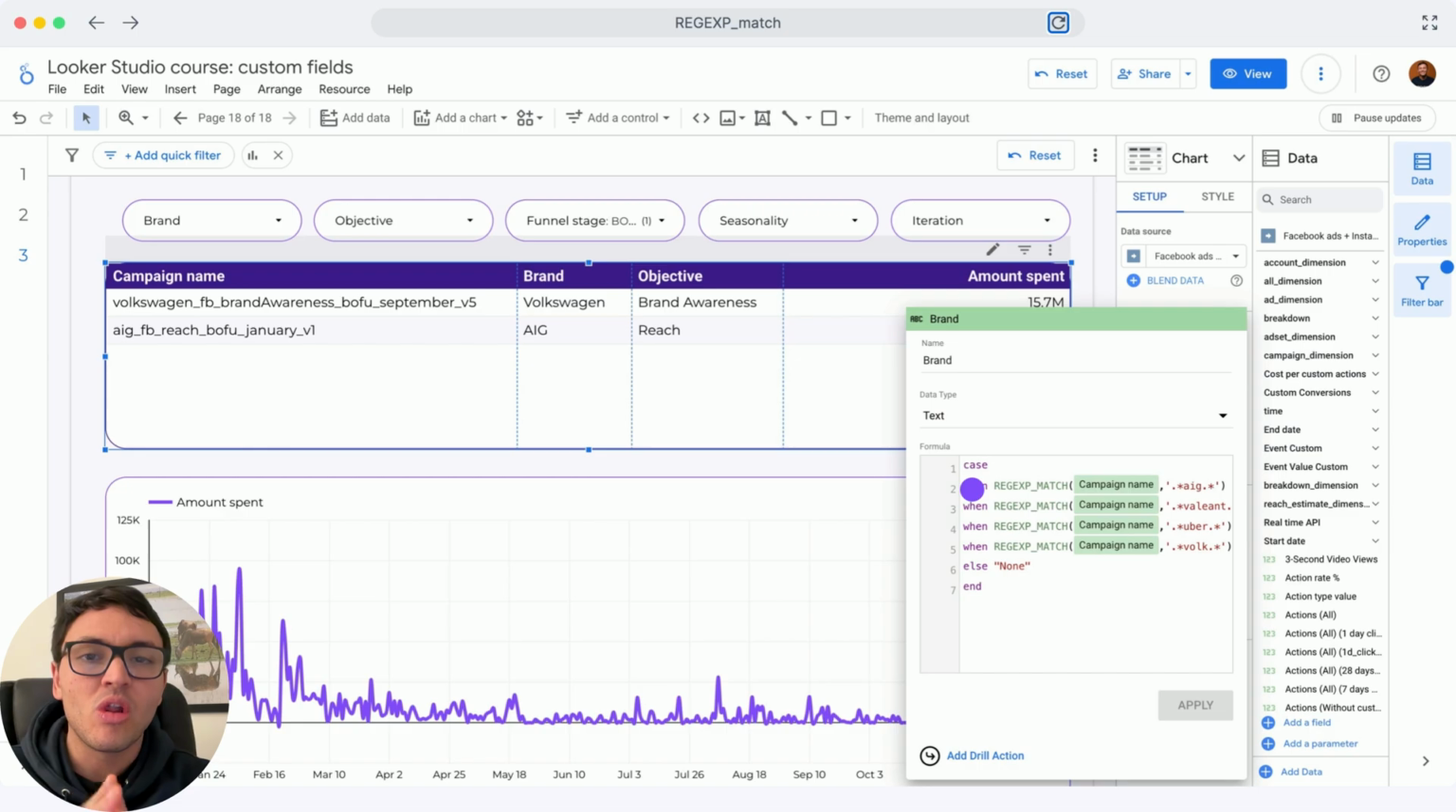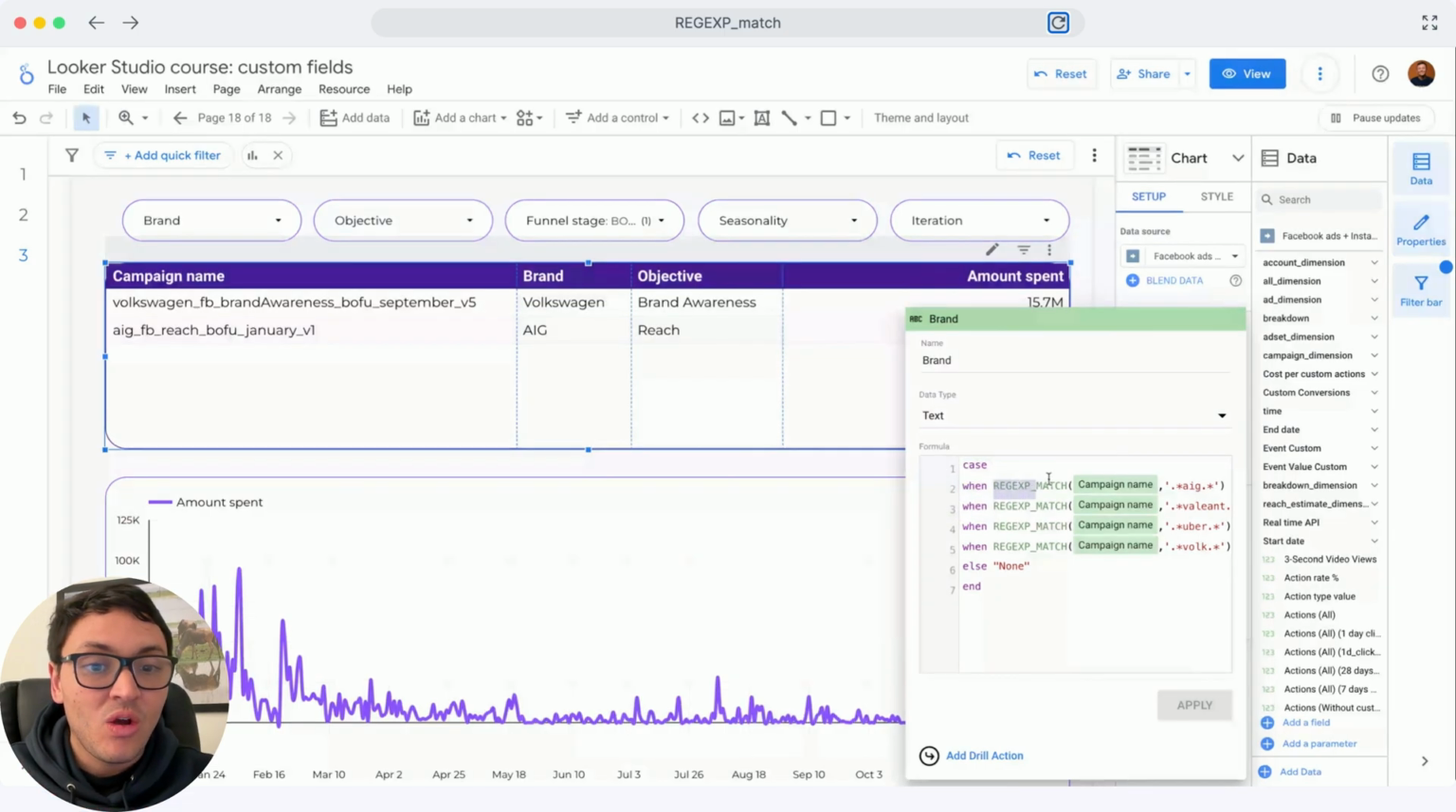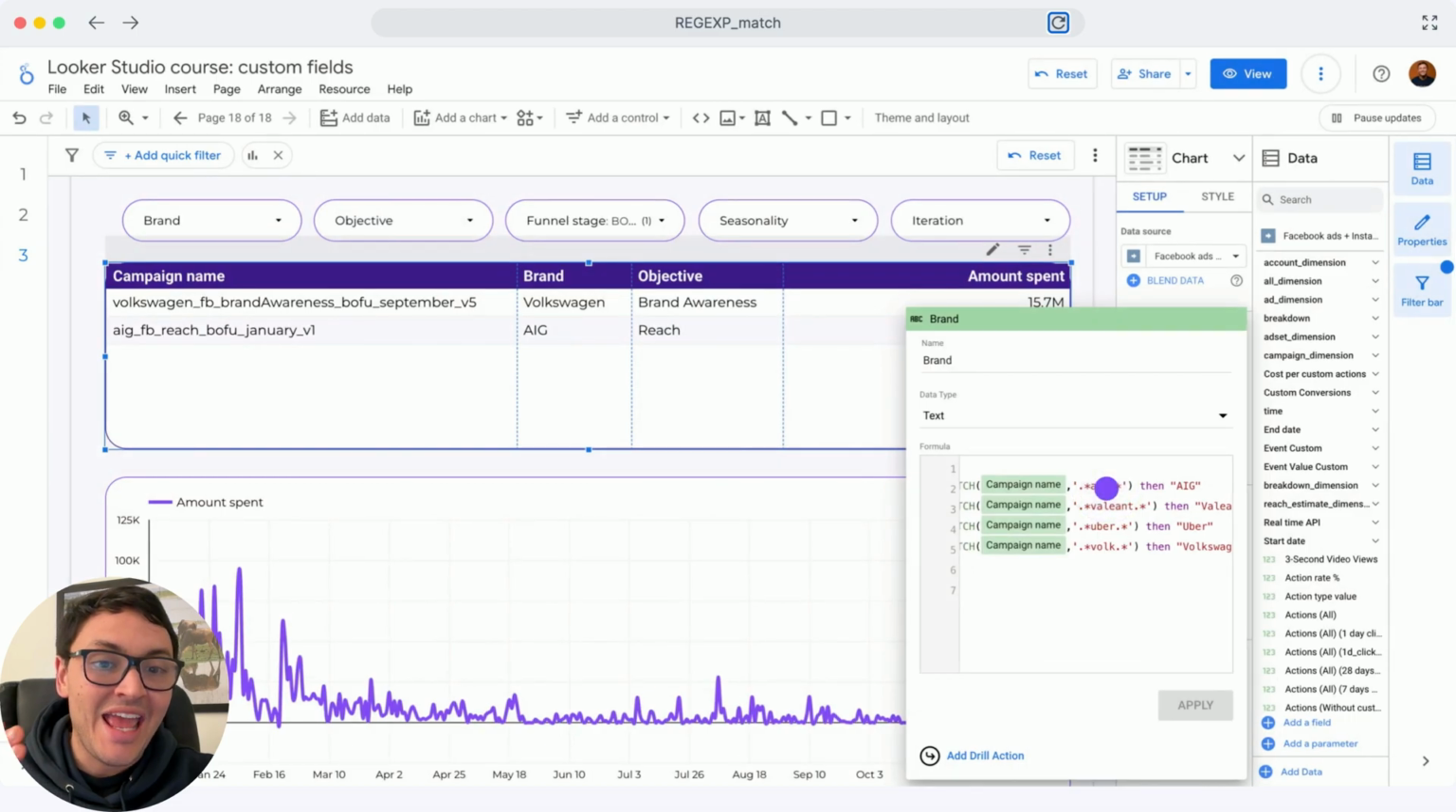This conditional is simple. I will always start with case. If I am using case, I am creating a conditional. Now, every row is a different conditional, and I will start with when. REGEXP_MATCH is simply a function that you only need to copy. When campaign name contains the word AIG, then tag as AIG.